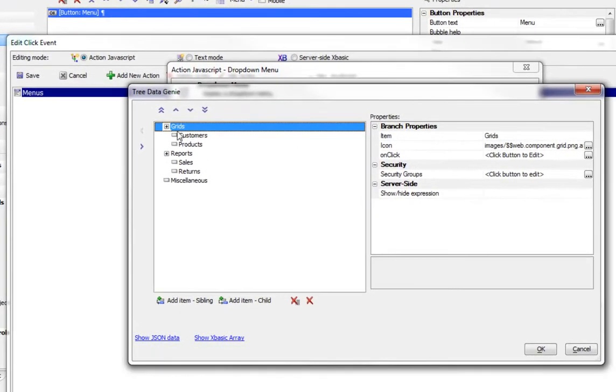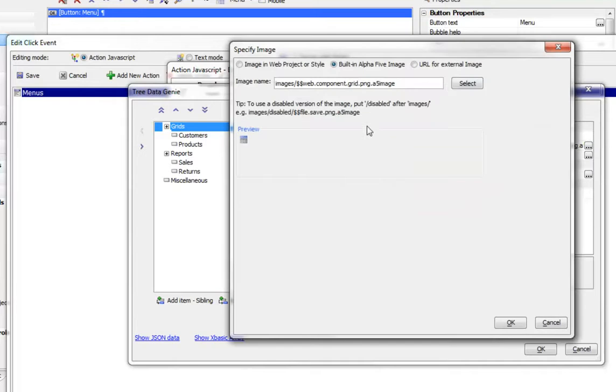So the first item on the menu is grids, and that has 2 children. Then we have reports, it has 2 children, and then we have miscellaneous, which currently doesn't have any children. So if we look at the item grid there, we can see that we've defined an icon. So this is the icon that we chose, which is this image of a grid component, and we chose that from the list of built-in Alpha 5 images.